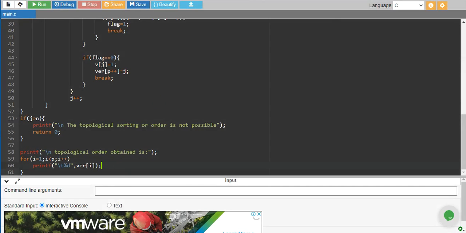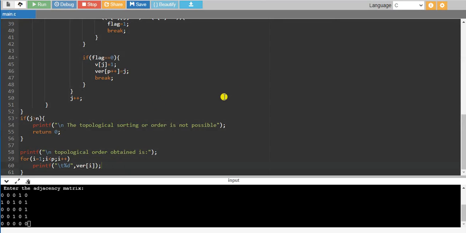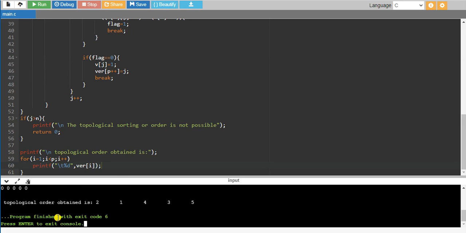So just a minute, due to some server error here. So this is my adjacency matrix. After entering all the elements of the adjacency matrix, hit the button enter, and the topological order obtained is 2, 1, 4, 3, 5. That is what it is saying here.